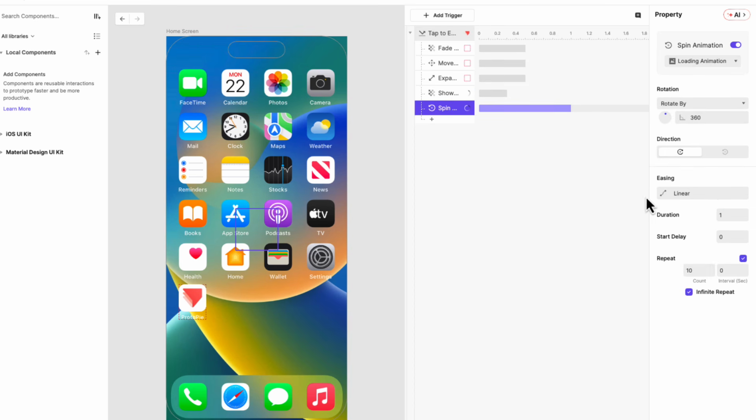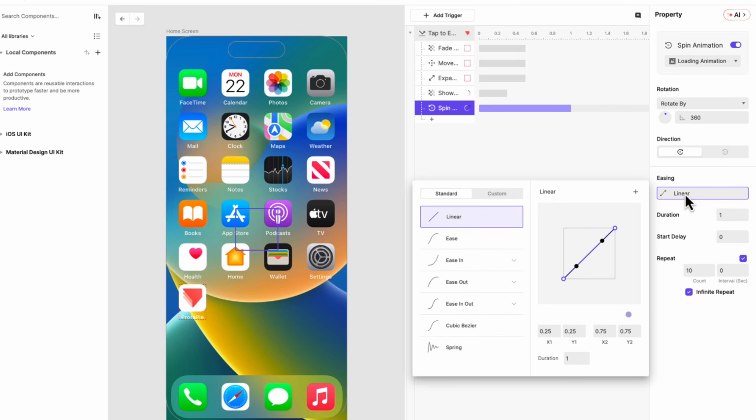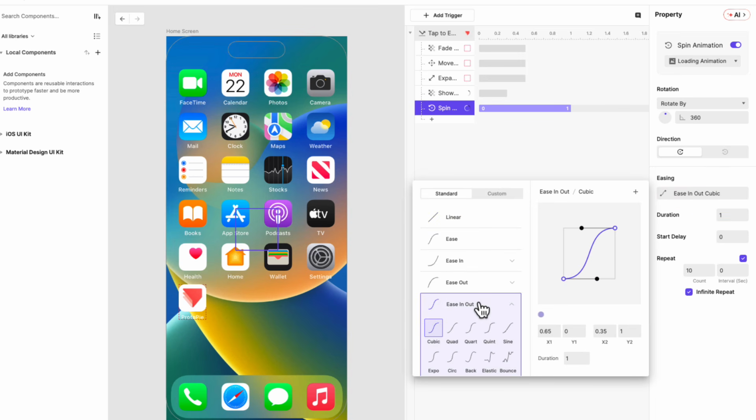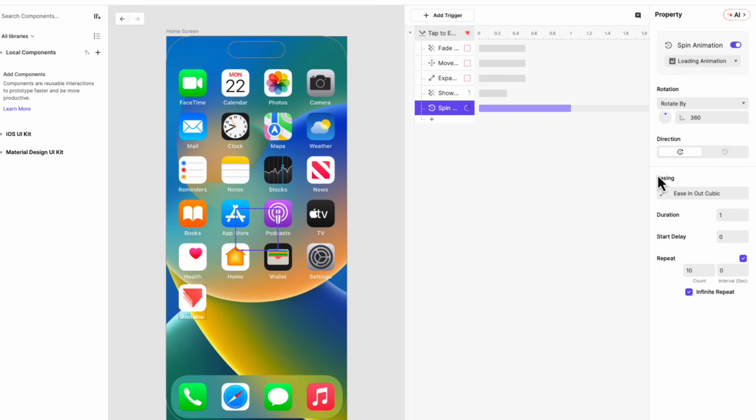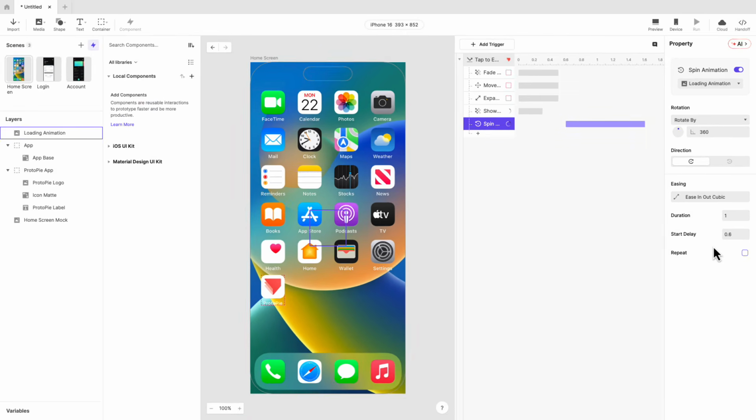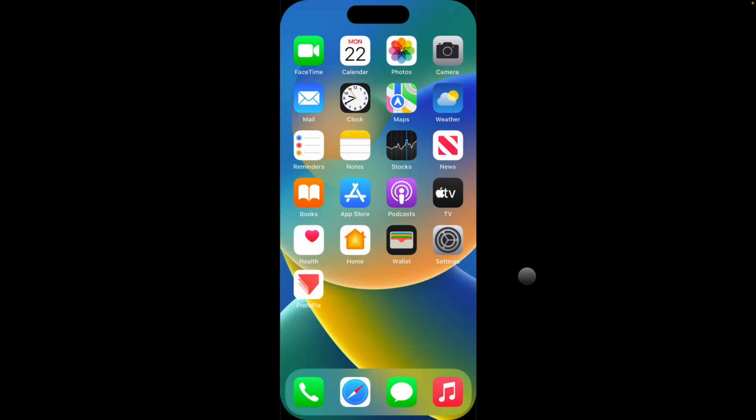Now, let's change the easing curve of the rotation response to ease in, out. This will give us a more dynamic rotation. We'll bring the start delay down to 0.6 and deselect this repeat option. All right, let's preview. That looks a lot better.